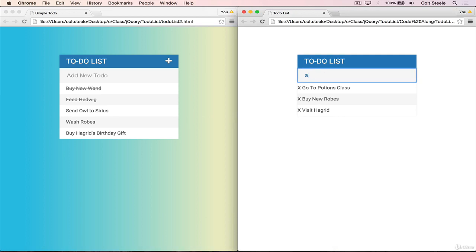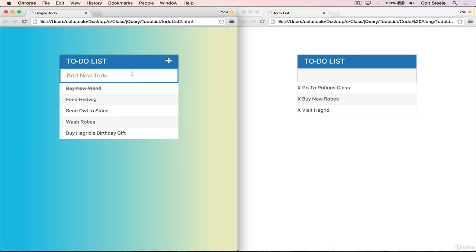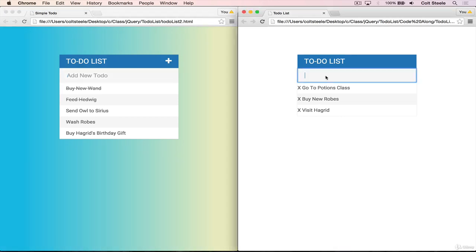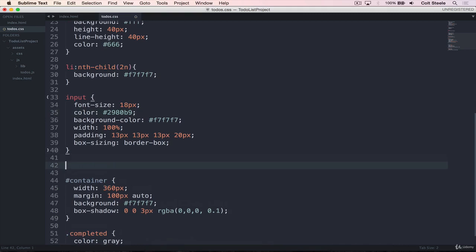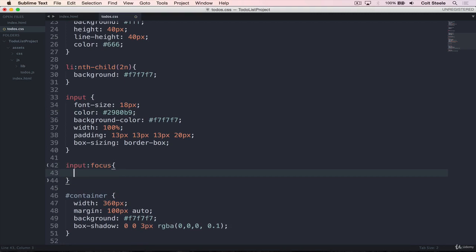Now let's focus on the effect when we click, which is called focusing in the input. You can see here, we get a border around it. So we need to work on that. Right now we have the default focus effect. So there's a selector for that, input focus. Just like the hover pseudo selector, these styles will only run when we have focused on an input.